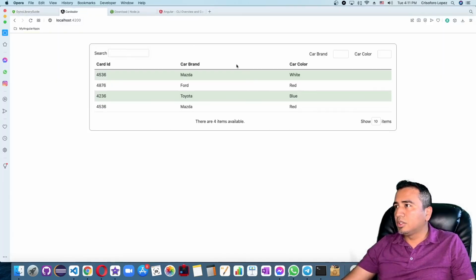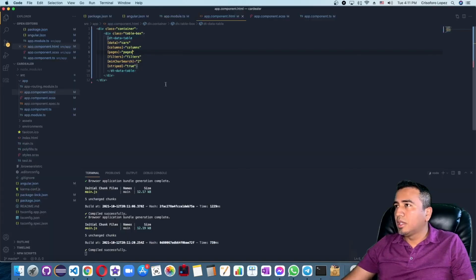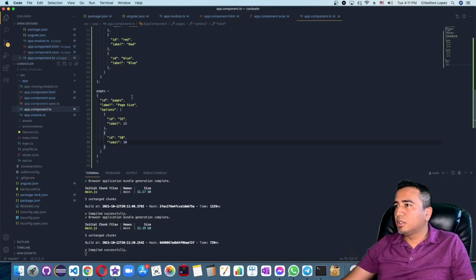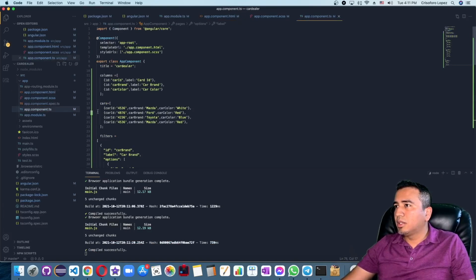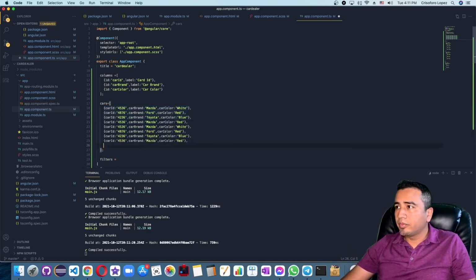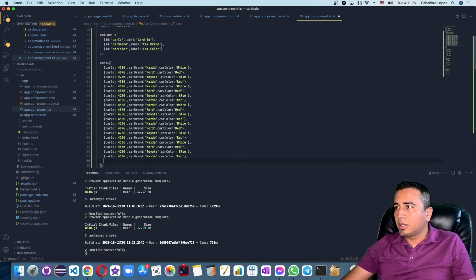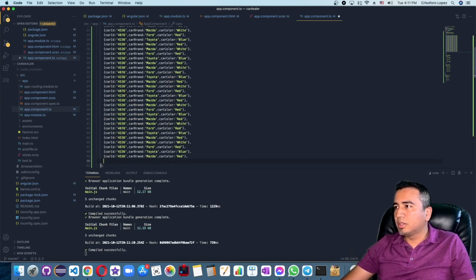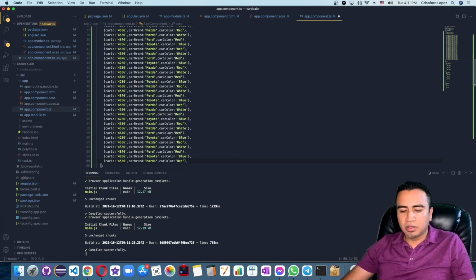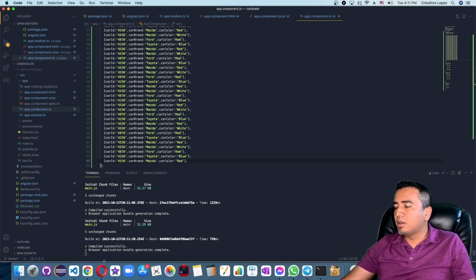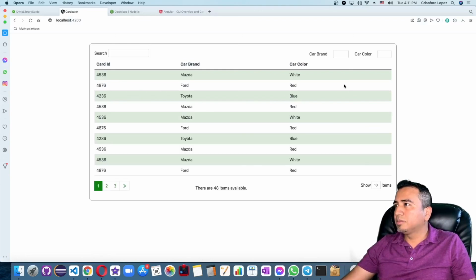Now let's go see the changes. Oh, wait. We still need to duplicate these records. Let's just make copies so we can see the pages and pagination. Let's save this. Now let's go to our website.